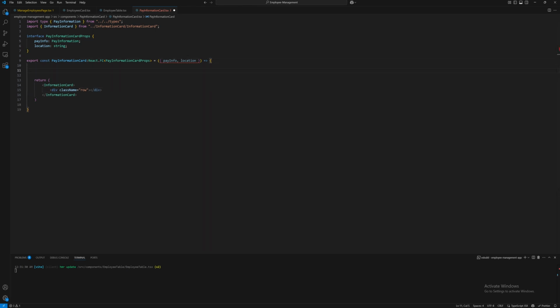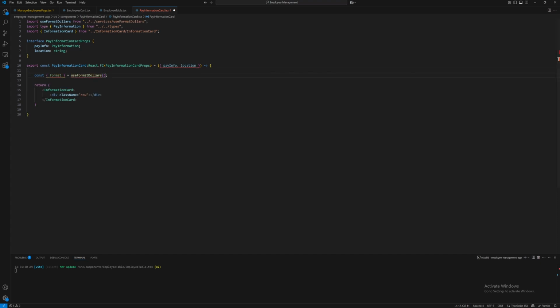To start out, let's say const format is equal to useFormatDollars. Let's come inside the function call. And first, let's make sure we import our useFormatDollars. And inside, we're going to pass in "en-US" as a string, "currency" as a string, and "USD" as a string. So here we're saying the locale is English US. We're going to format it with currency, and we want to format it with US dollars. So looks good.